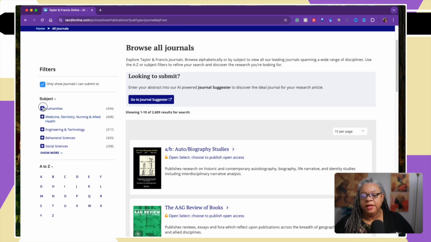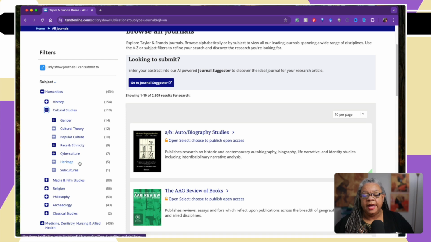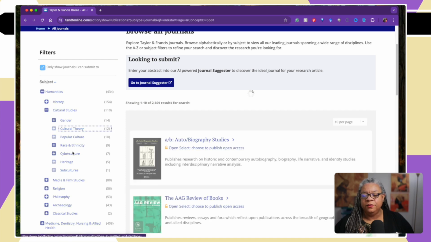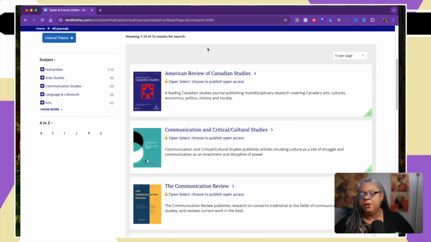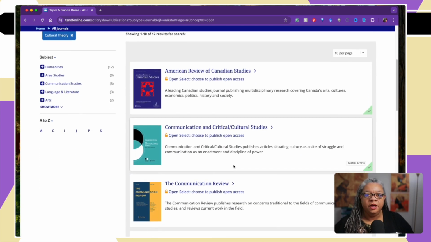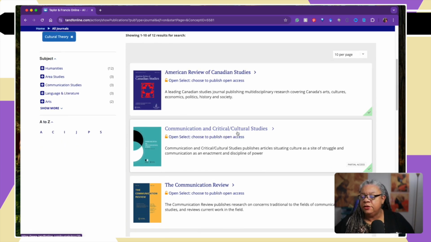But for me, let's go to humanities. I teach cultural studies, so I actually want to look at what they have available, let's say for cultural theory, right? Then you go down and a list of all the journals that publish cultural theories comes up. And this one, Communication and Critical Cultural Studies, I'm reading the description.